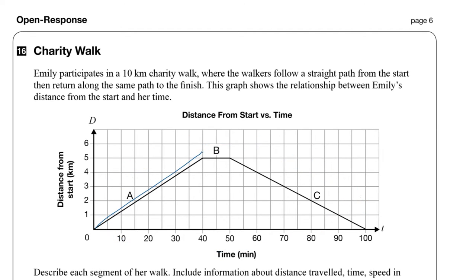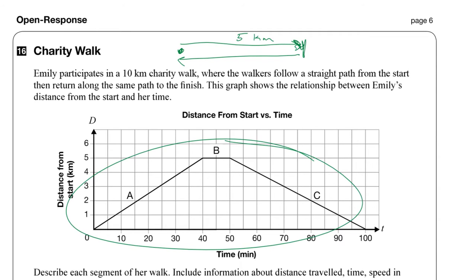So what does it mean? Well, what's described here is that somebody starts here, all of the walkers, okay, all of the participants start here. They walk this way to some end point and then turn around and walk back, right? And so it's 5 kilometers both ways, and that's the 10 kilometers total. And that makes sense. And that is kind of what this one looks like, but it wouldn't necessarily have to look like that. That's a simple way.